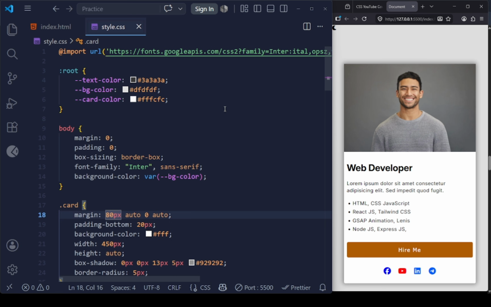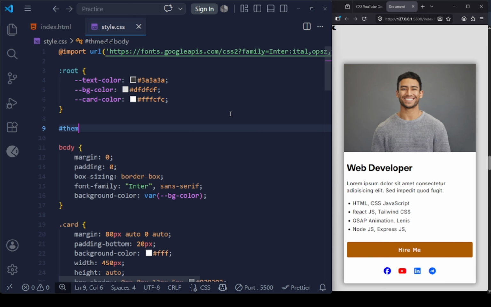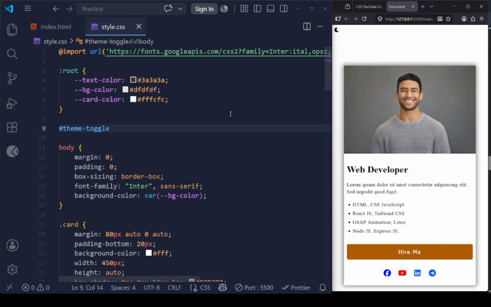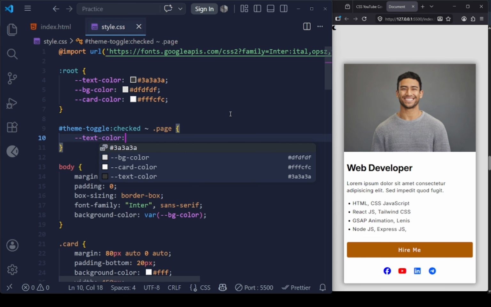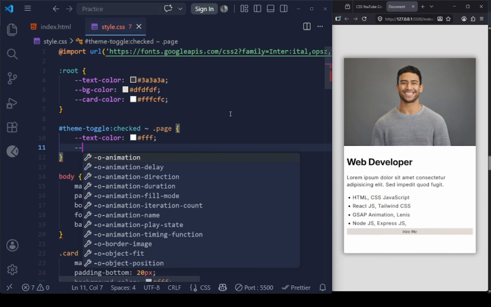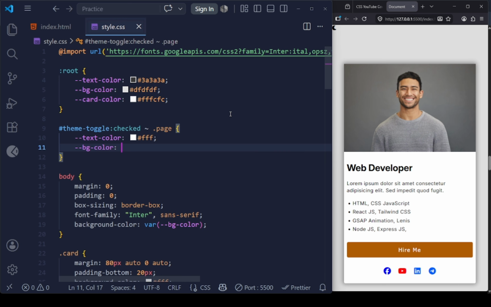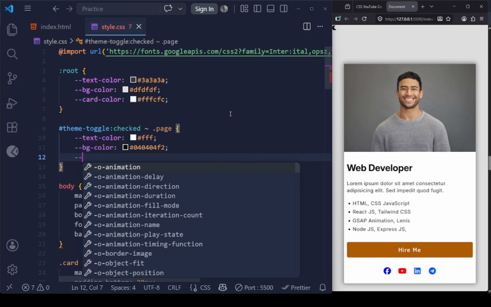Next, we write a CSS rule targeting the theme toggle ID. After the ID, we chain the checked pseudo-class. Following that, we use the tilde character, which is the subsequent sibling combinator. What this combinator does is target a sibling element that follows the specified element in the HTML structure. After the tilde, we target .page, the class we assigned to the wrapper div. Inside this rule, we override the text color, BG color, and card color variables with dark mode values, white text, and dark background colors.